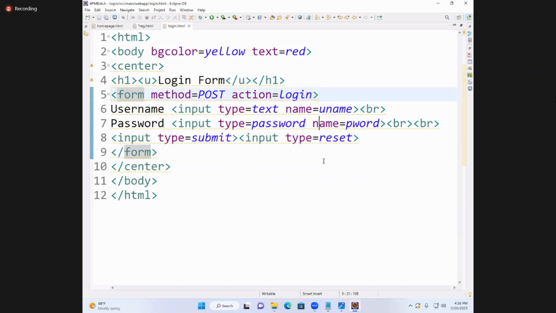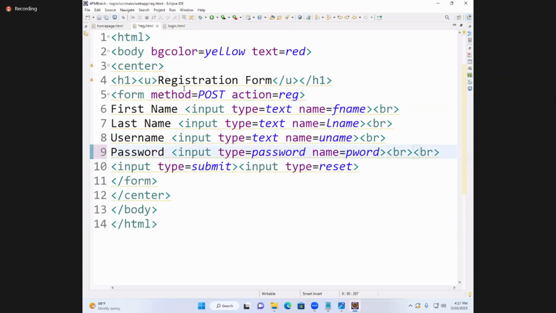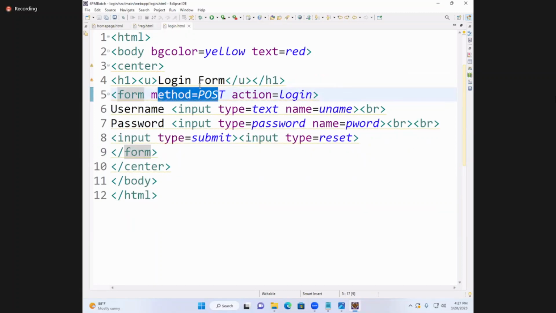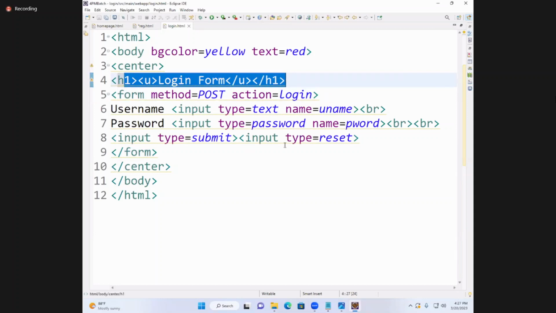Here is login.html. The same style is there. HTML open, HTML close. Body open, body close. Background color yellow, text color red. Total content is centered. And when you click on the submit button, the value of the action attribute is executed. Then the login servlet is executed. This is the HTTP method I have to explain. Here also the HTTP method is post. And this is a level 1 heading with underlined text, login form.